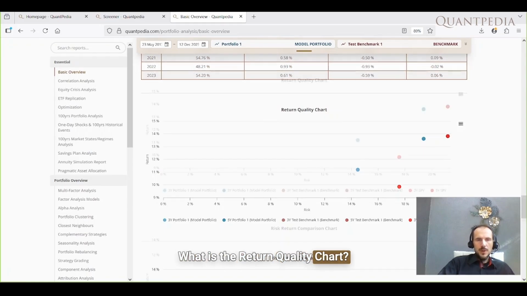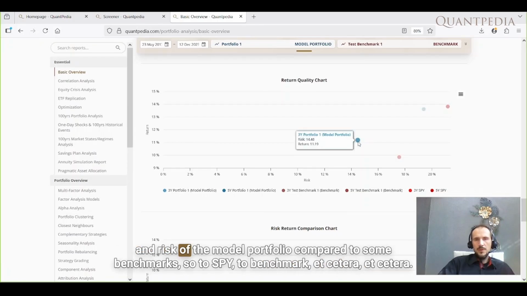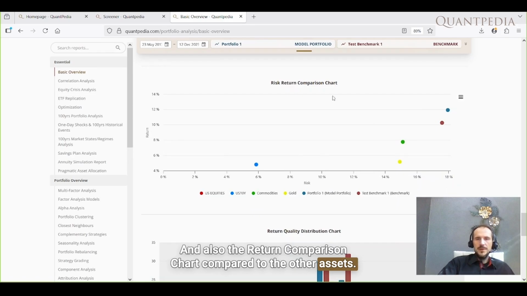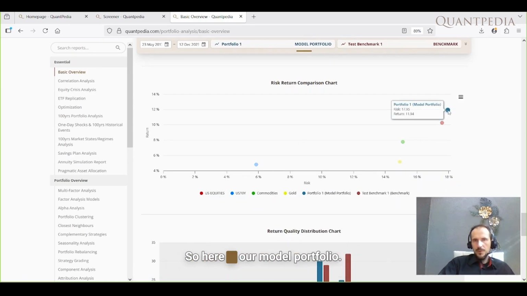What is the return quality chart? It shows you what is the return compared to the risks, to the volatility, and it will show you what is the performance and risk of the model portfolio compared to some benchmarks. So to SPY, to benchmark, etc., and also the return comparison chart compared to the other assets. So in our case, we can check our model portfolio is the blue one. So here is our model portfolio.